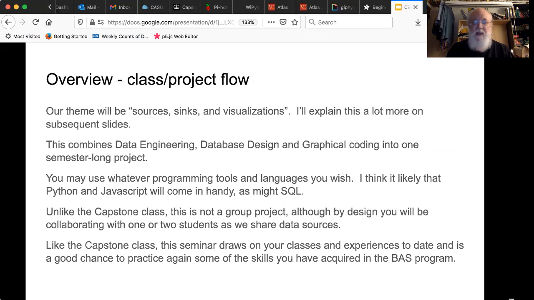This combines data engineering, which is a discipline related to data science. Essentially, it's the preparing of data to get ready for data science. It involves database design, and you should have had at least a course or two in database, and you get to use some of that knowledge here because the data we collect is going to go into a database and come out of a database. And some graphical coding, so making some kind of hopefully creative user interface or visualization to show the data that you're working with. That's all in one project. So it's 3 steps or 3 parts in one project.